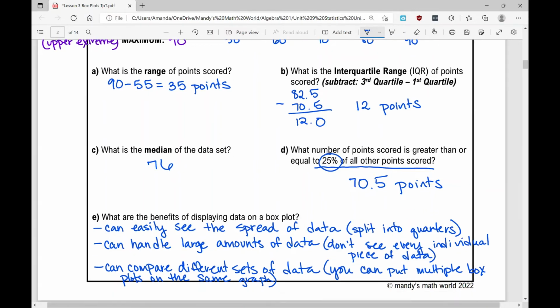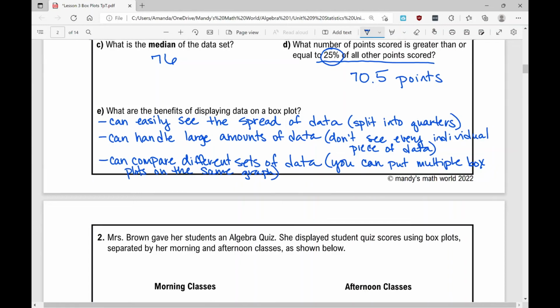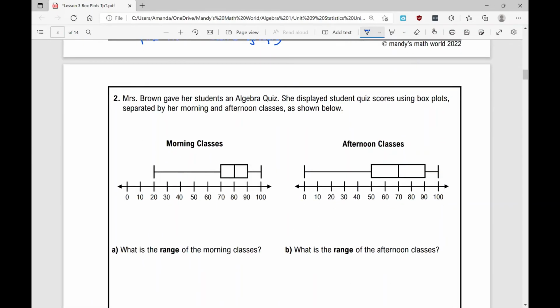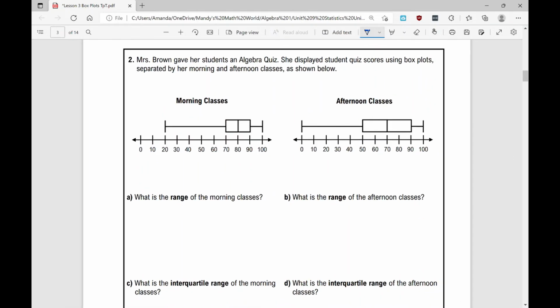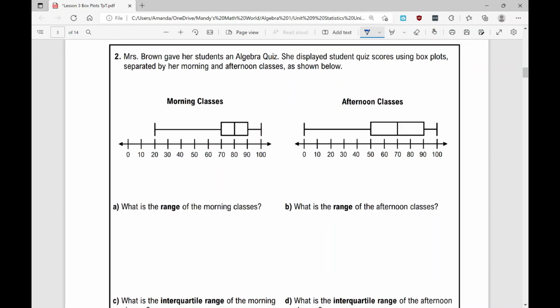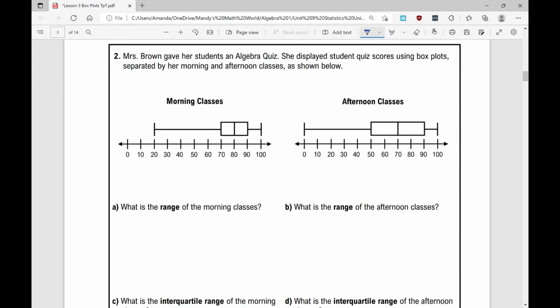Let's move on to our last page of notes here. We've got one more question, but we've got parts A through E to answer. So in example number 2, it says, Mrs. Brown gave her students an algebra quiz. She displayed students' quiz scores using box plots separated by her morning and afternoon classes as shown below. So let's first look at our two different graphs. She's got morning classes, and we've got her algebra quiz scores for those morning classes. I can see here's the middle half of the data. The lowest value is 20, the highest value is 100.